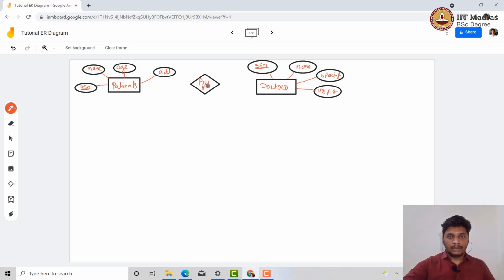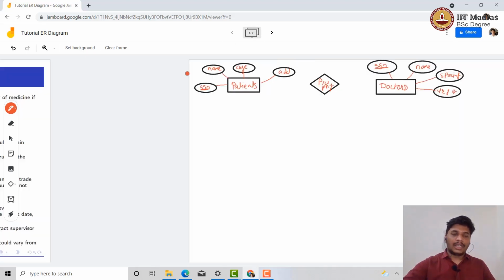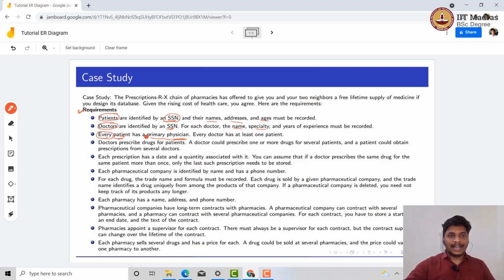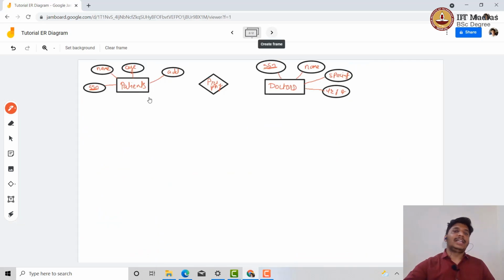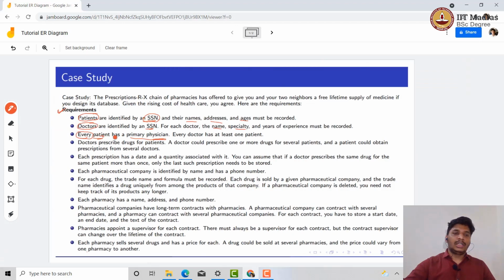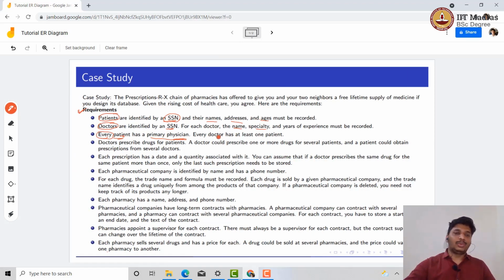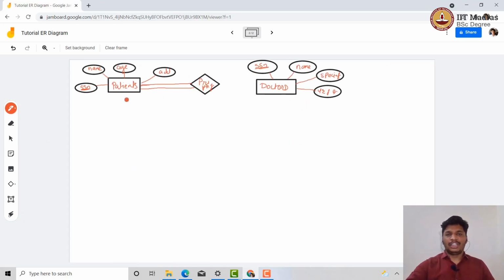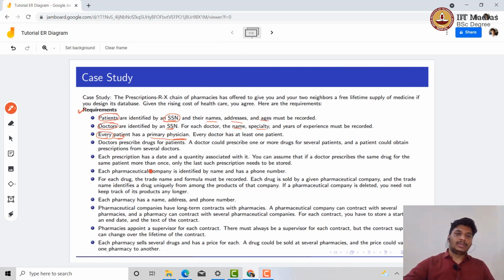So primary physician. Okay, and now here every patient has a primary physician, means there is total participation of patients in the relationship physician. So we need to draw double lines here. And now here every doctor has at least one patient, means there is many to one relationship between the patient and the doctor. Okay, so we need to draw arrow here, so it represents 1, that is at most 1.